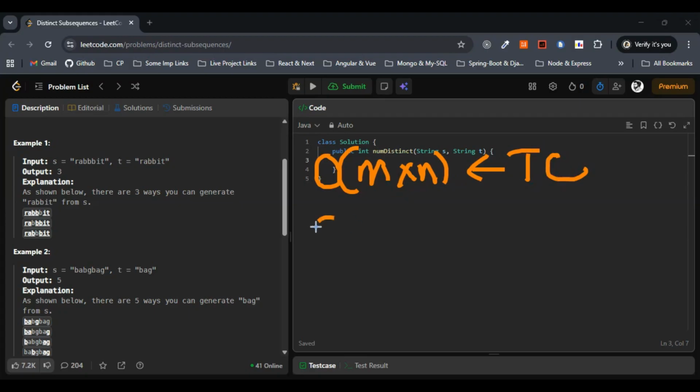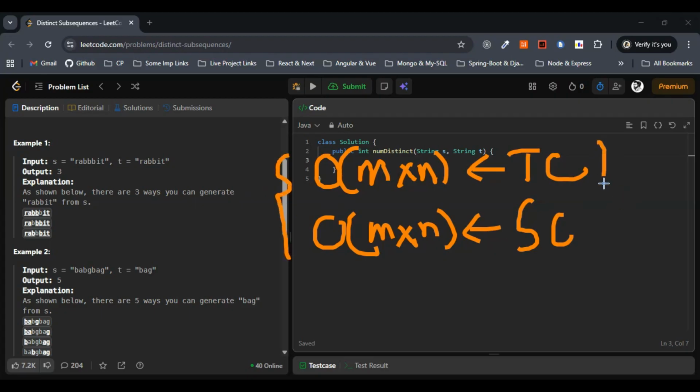So what will be the space complexity here? The space complexity would be big O of m into n as well, because storing the full 2D DP table of size m plus 1 into n plus 1 leads to a space complexity of big O of m into n. So the time complexity and the space complexity for the code that we'll be writing would be big O of m into n and big O of m into n respectively.